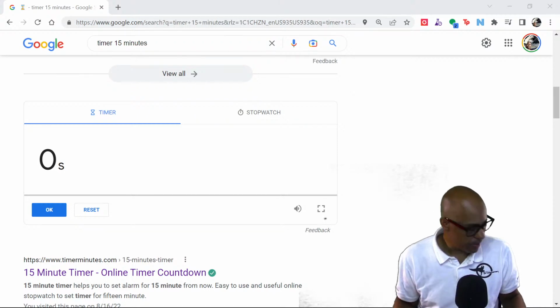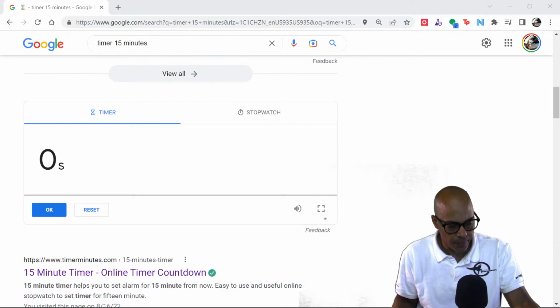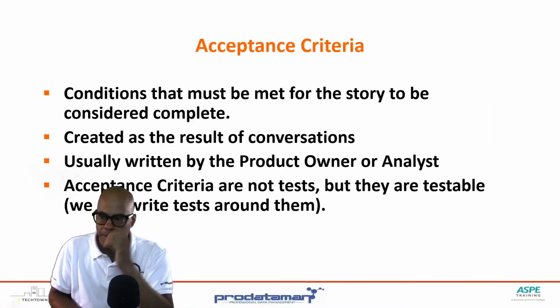Alrighty, let's go ahead and continue on here. So what we're going to do in the next section here is get into the rest of this testing discussion. So we're going to look at acceptance test driven development, and we're going to start that discussion by looking first at acceptance criteria.